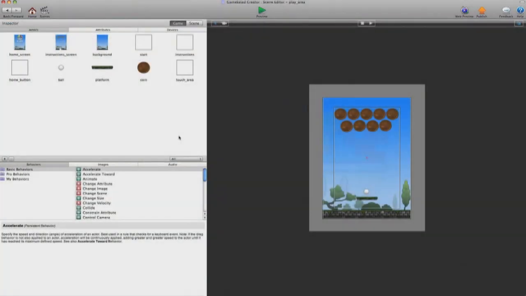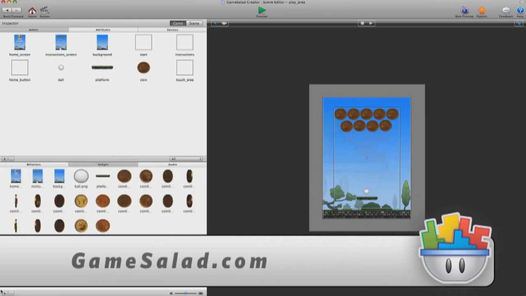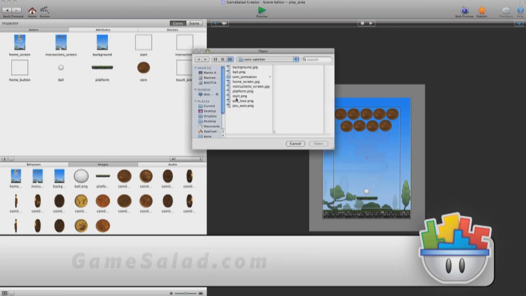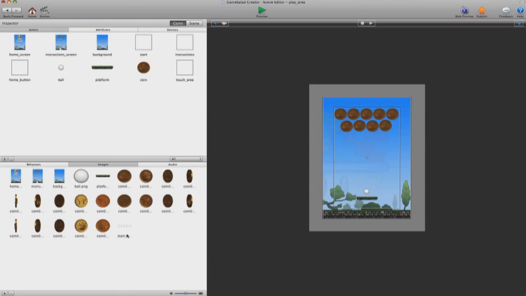Now that we have control over the platform, what we want to do is create a button that will launch the ball. So we'll go back to our images. I'll click the plus icon one more time, and I'll click on the start PNG to bring that in. I'll drag that up into my actors, and I'm going to drag that down into my scene and just put it right above the ball area.